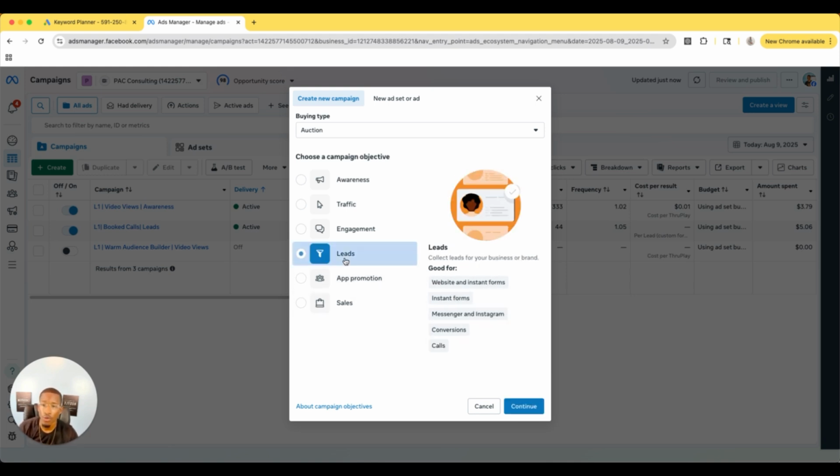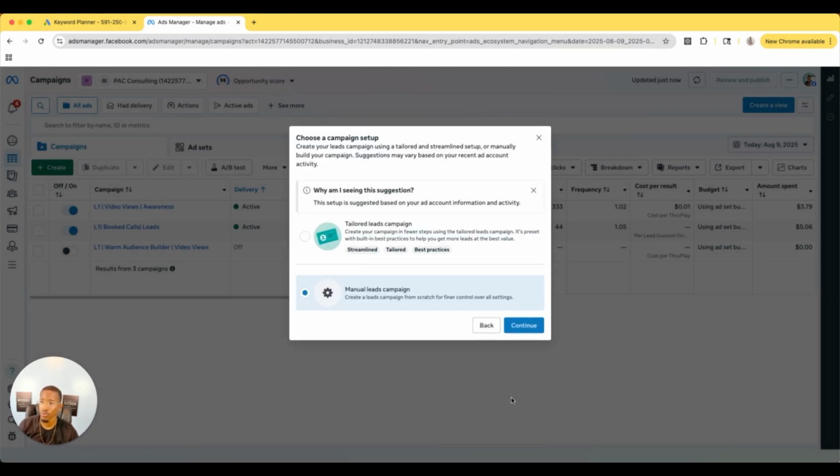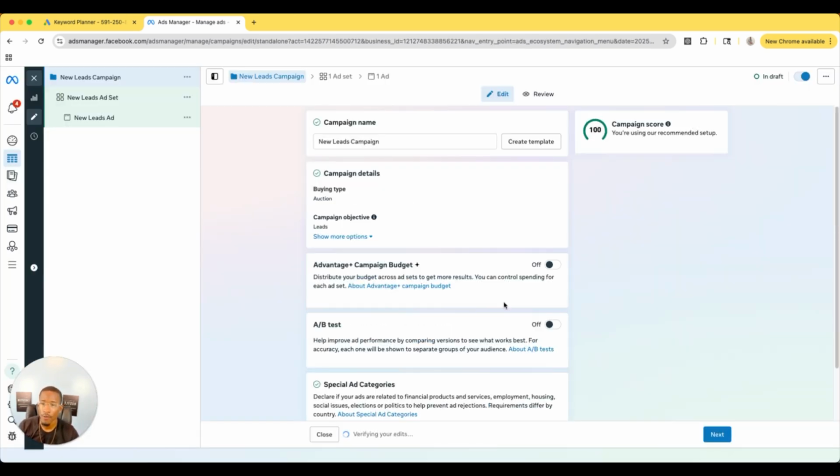So let's get started. We'll go with leads, and we're going to go to continue. Manual leads campaign. I like to set these up myself. And now the first thing that we're going to want to do is always name the campaign. So that's what we're going to do right now.